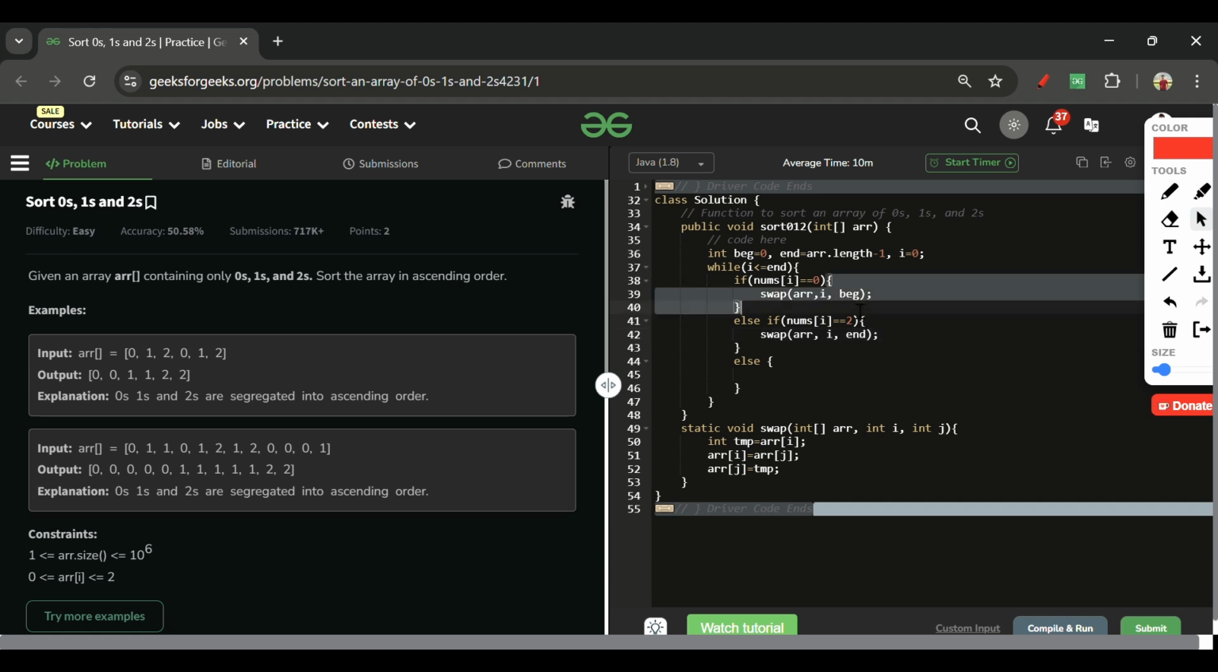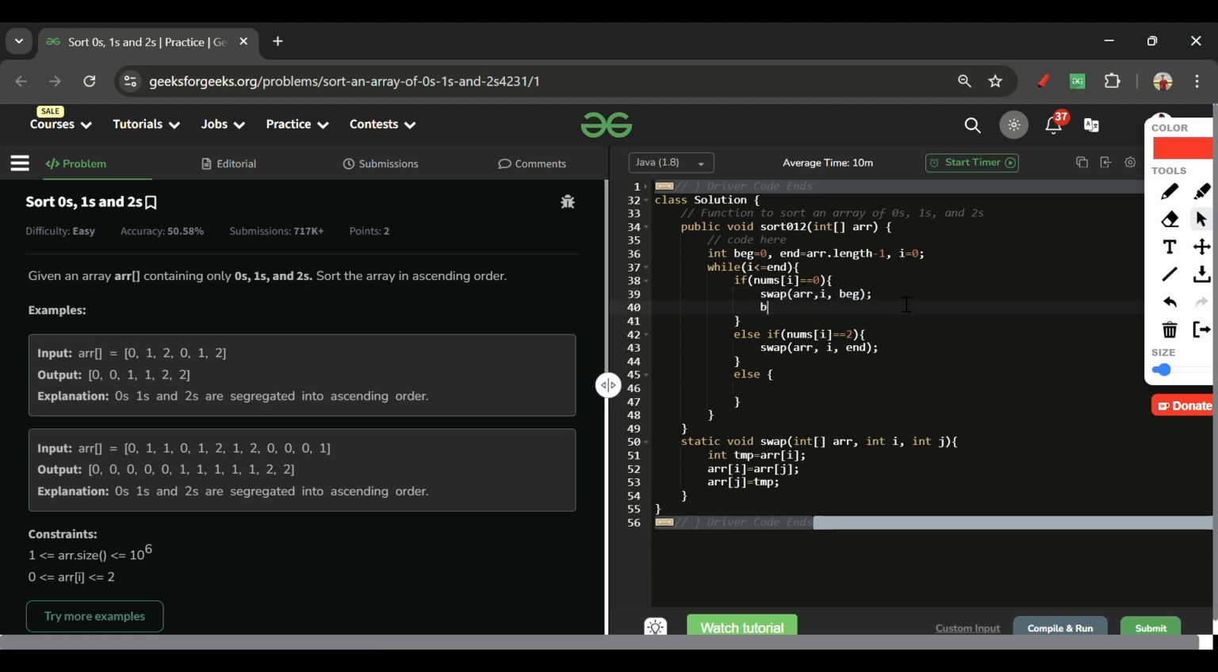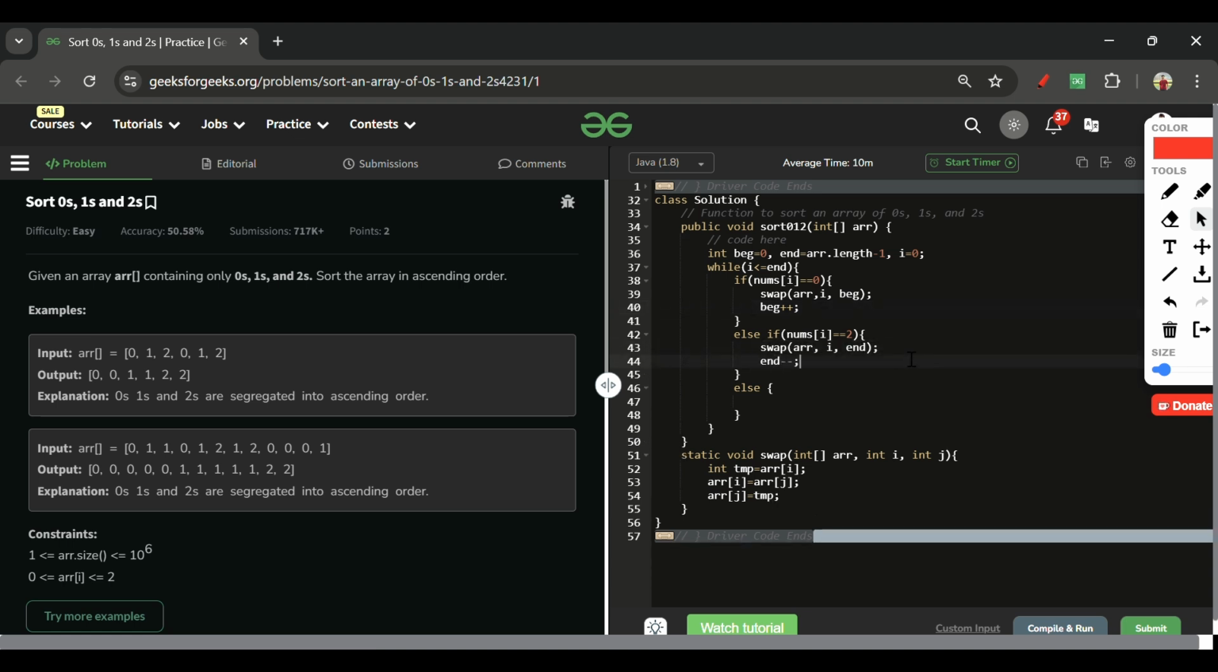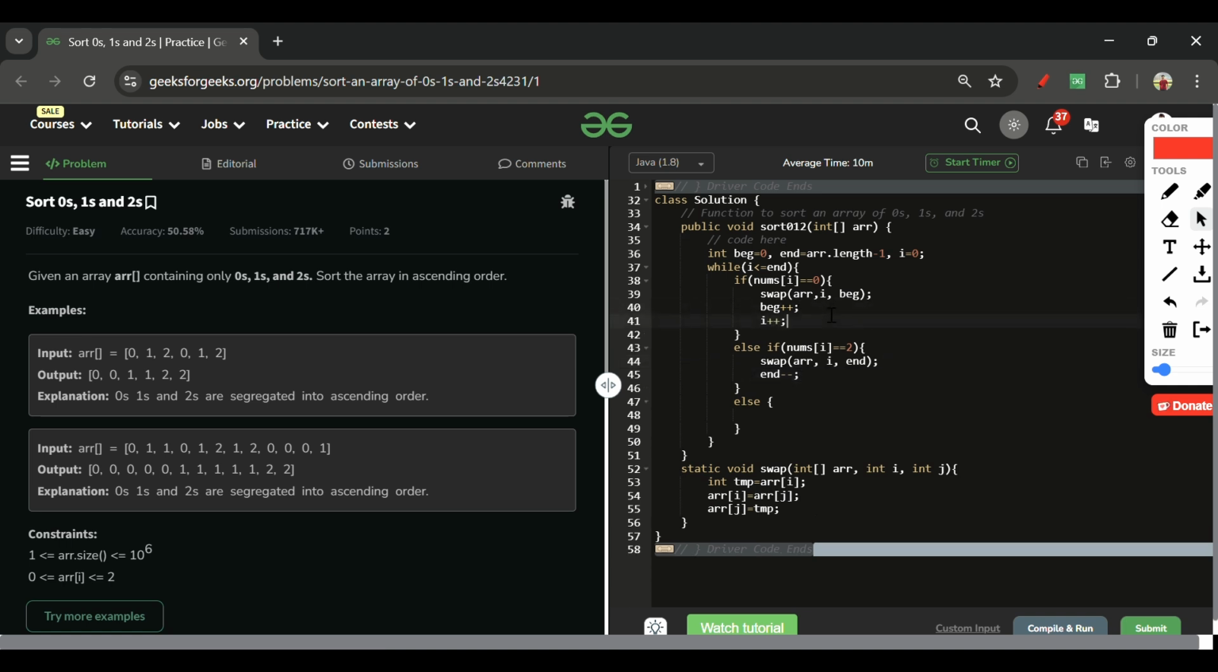Now look, after this swap, beginning will be filled with 0. Now I have to update the beginning. Okay, all right, after this swap, the end will be filled with 2, and now I will decrease my end. And look, here I have to increment my I as well, because now I is either 1 or 0. Okay, so in both cases I will do I plus plus.